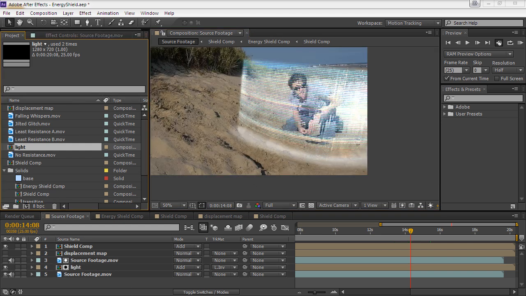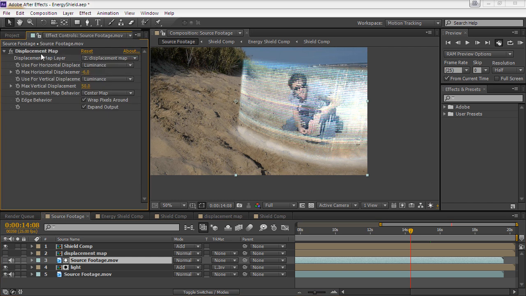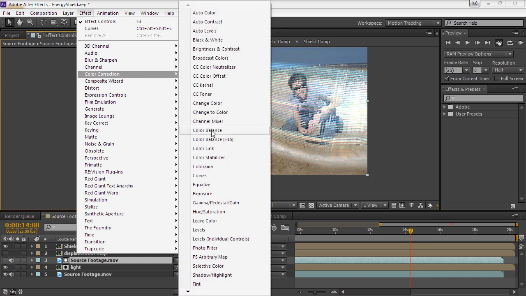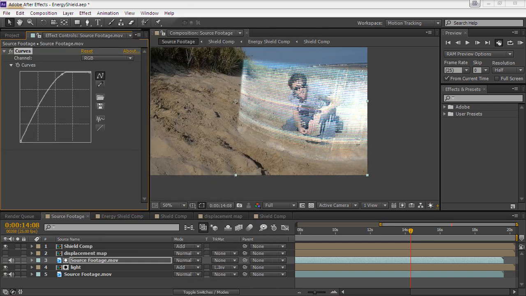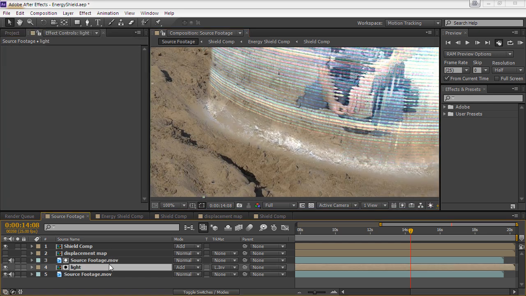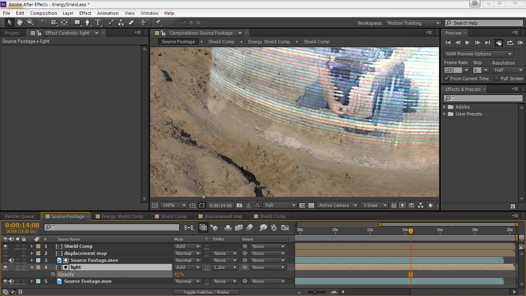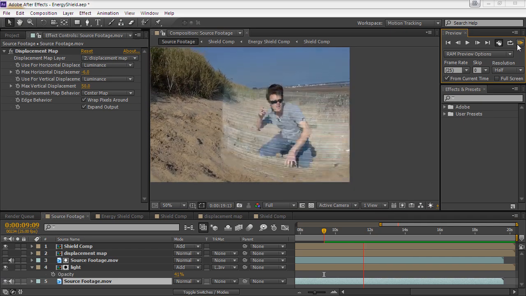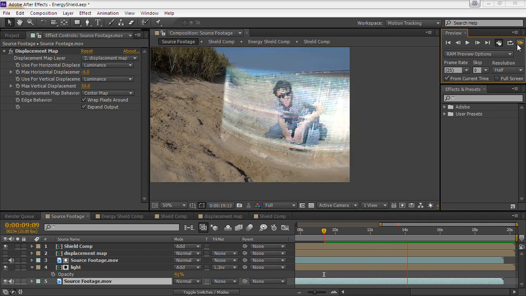So what we want to do is give it a bit more contrast and make it a bit more gritty. So what we'll do is select the track matte, and we'll delete the displacement map, and we'll go to Effect, Colour Correction, Curves, and just increase the contrast of this clip until we get the look we want. And we'll perhaps decrease the opacity just to make it look a little darker. So that just adds a bit of light variation to the base of the shield.